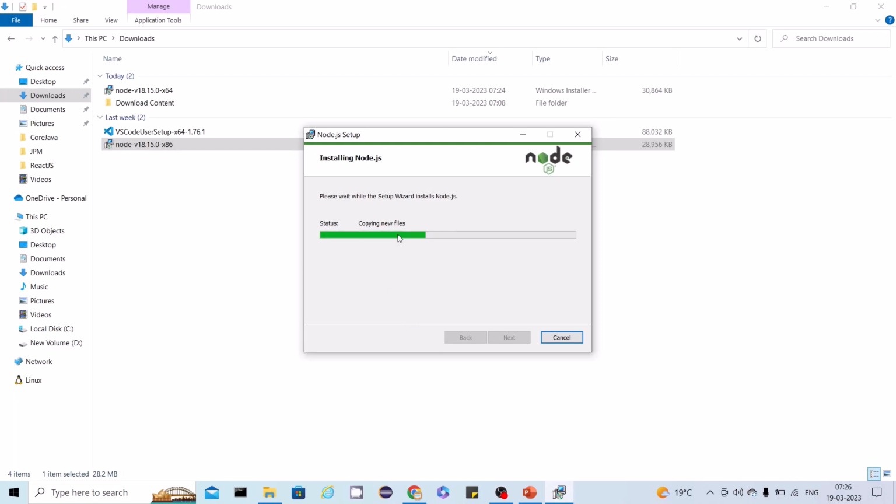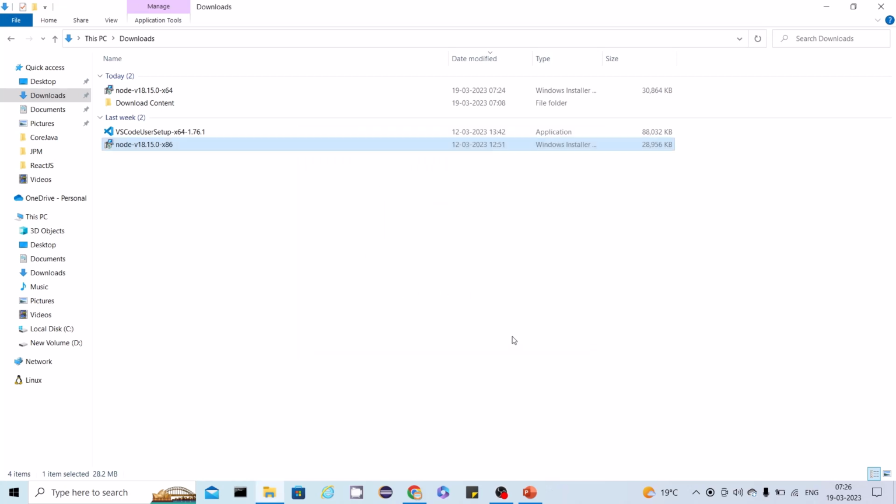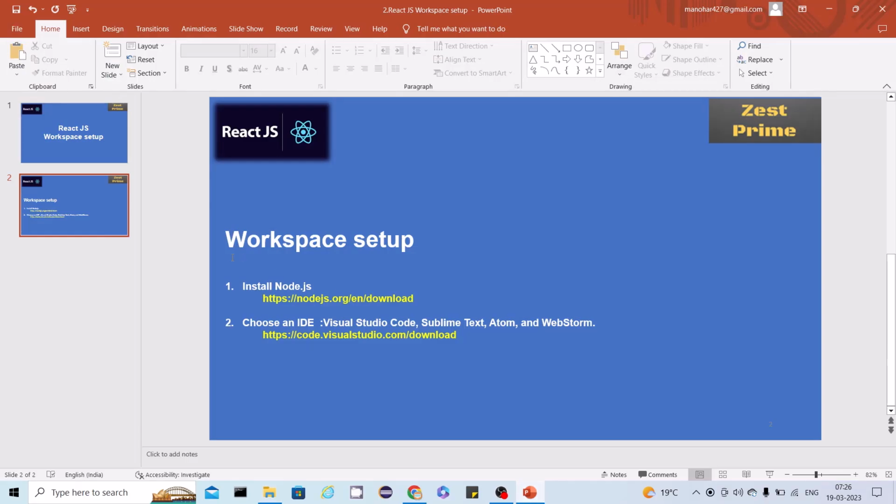Before installing, like we discussed, there are many advantages of Node.js like package management, server-side rendering, build tools, and backend development. All those things we are going to see in the next subsequent videos. So now the Node.js installation is completed. You just finish it. So the first step, the Node.js setup or installation, is complete.